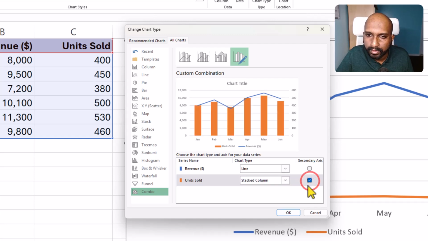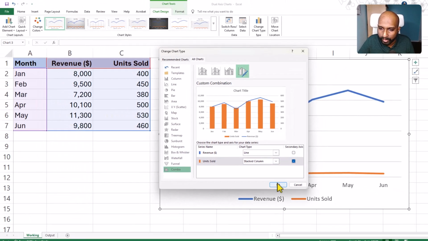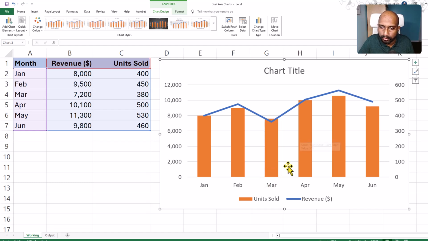I will tick this. Now you can see it clearly shows how the revenue figures are correlated with the number of units sold in each month. I will hit OK. Now here in this dual axis chart, you can get a very clear idea as to how the revenue is trending with number of units sold. In fact, in this particular case, it's a very straightforward insight. Statistically speaking, we have a positive correlation between the two fields. When the number of units sold increases, the revenue also increases for each month, right?